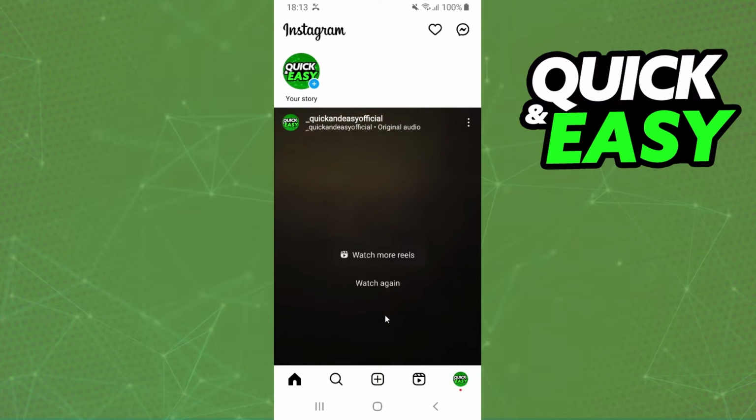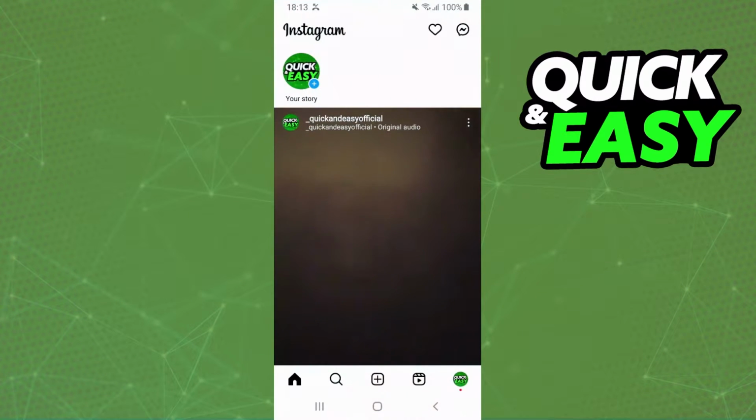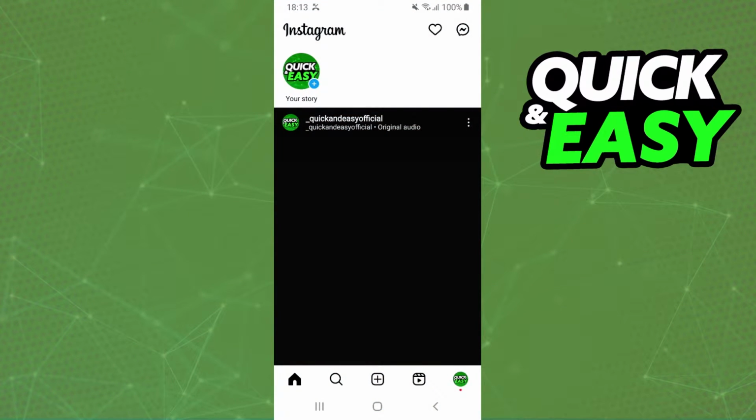I'm passing the information on my Samsung Android, but you can do the exact process on your iPhone or any other Android. First, you need to enter on Instagram and log into your account, the account that you want to put multiple questions answers, okay?